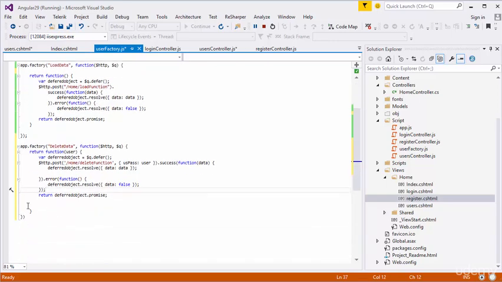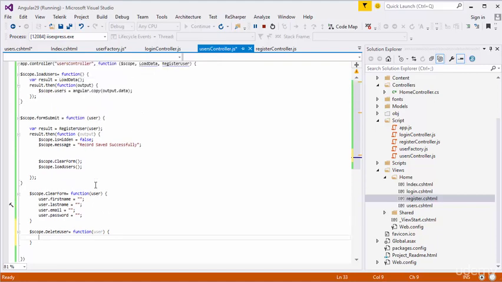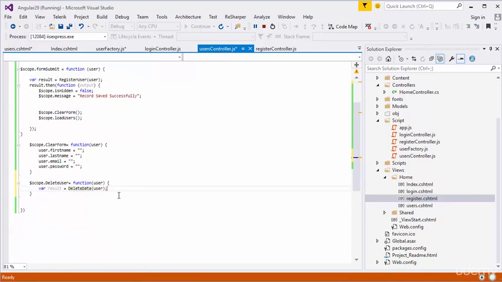I think I have written a function to delete this data. I'm going to use this delete factory in the user controller, and I'm going to call this delete factory result equal delete data, and I'm going to pass this user object. Right, to use delete data I need to define it at the top, delete data, then result dot then function and output.